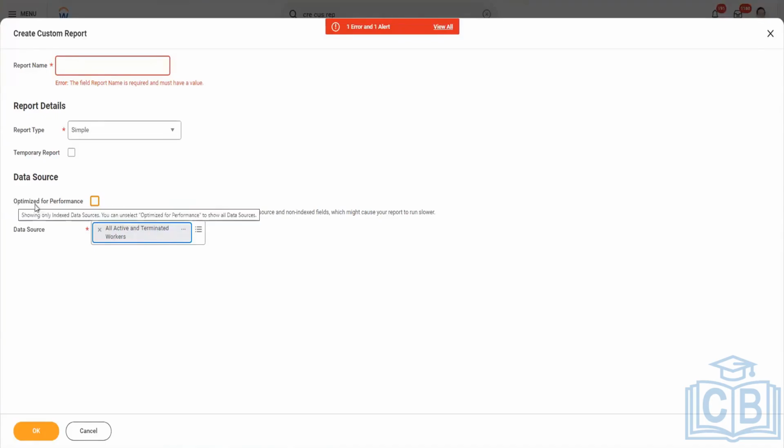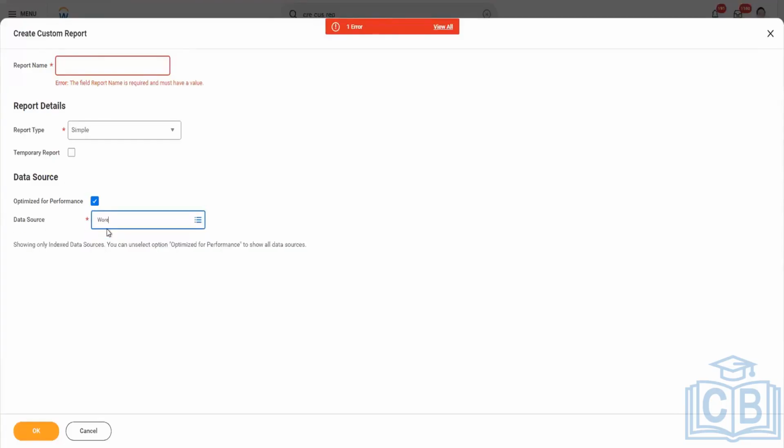This optimized for performance will only be checked for index data source. Now let's say here I am using another data source, which is index data source, for worker for team reporting. This data source also contains the same kind of information, but this is the index data source. When I select the index data source, this is auto checked. This checkbox is auto checked. But when I use a standard data source, it will not be checked. It will go blank.